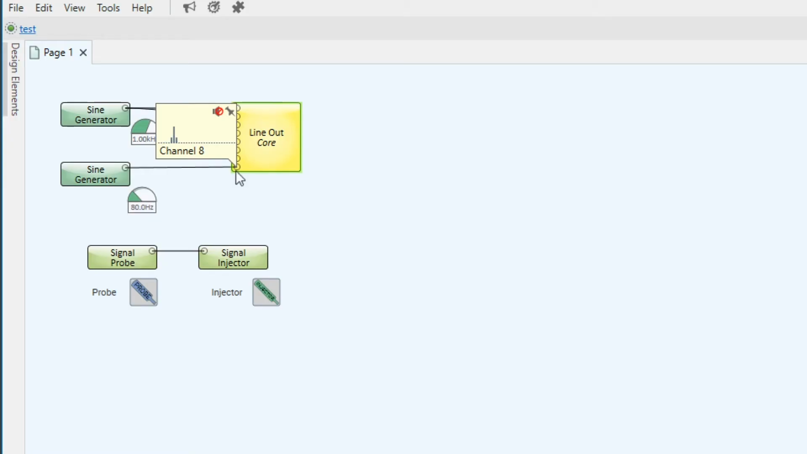In this example, I have two sine generators, one at 1K and the other at 80 Hz. If I connect the signal probe to the 80 Hz sine generator and inject it to the mixer input where the 1K tone is coming in, you'll notice that it also replaced the mixer input I didn't inject to. Some have made this mistake and let the smoke out of their speakers.